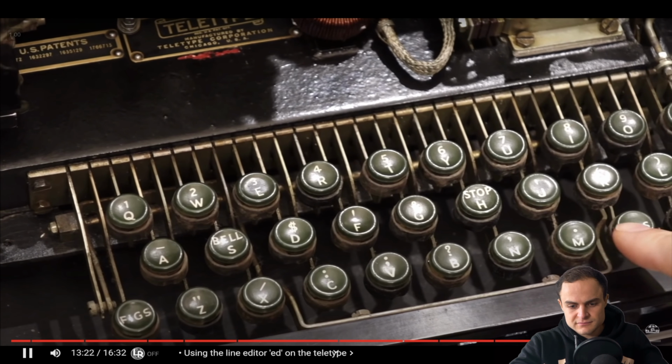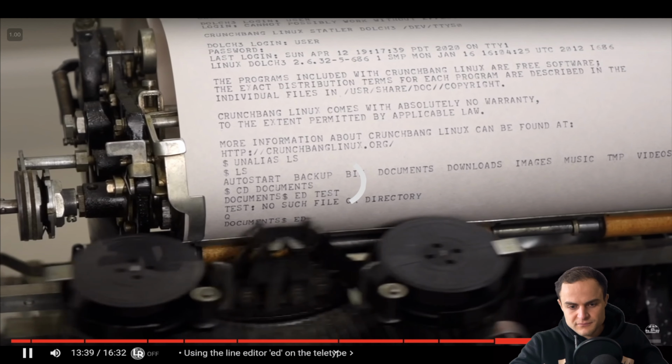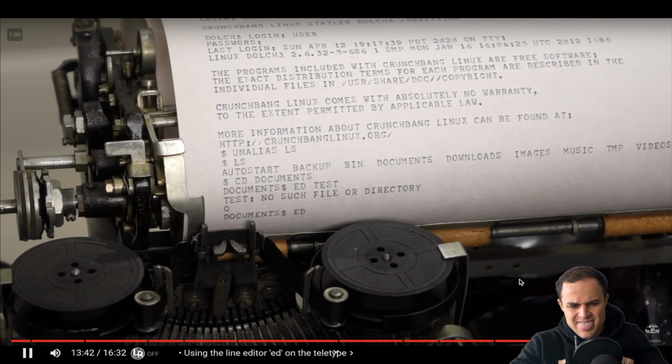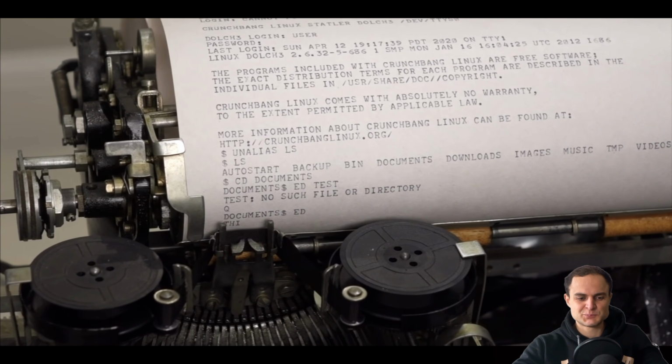There is no equal sign, there is no... Okay, single line editor. No.